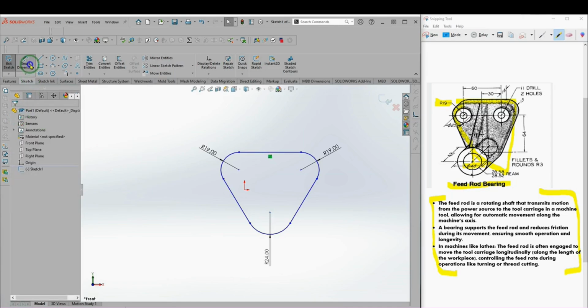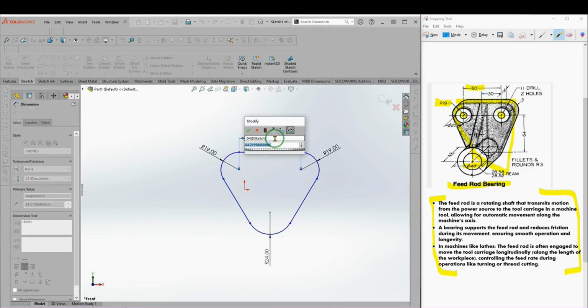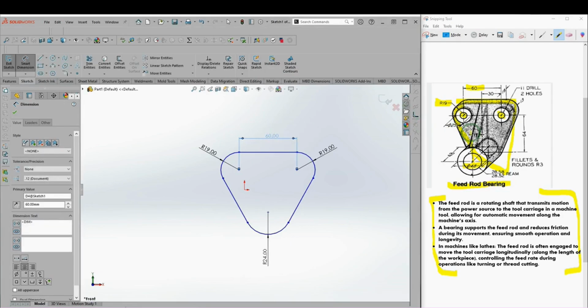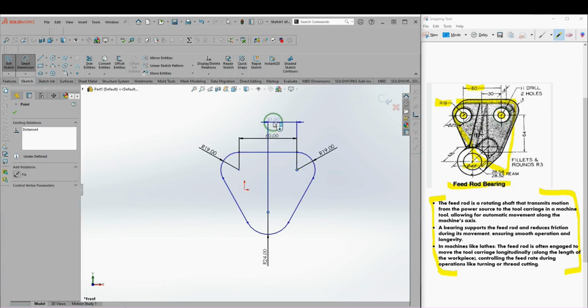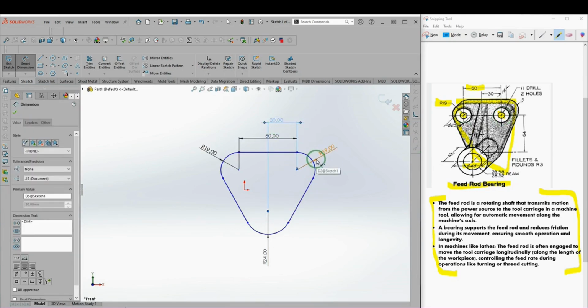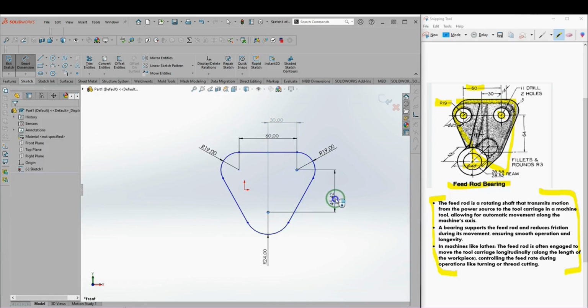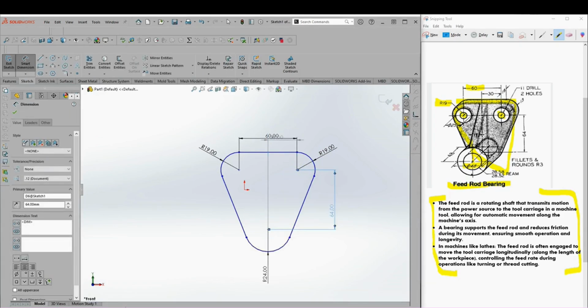Let's add some dimensions. So click Smart Dimensions. You can see the center of this arc and the center of this arc, the distance is 60 mm. So click here, the distance is 60 mm given, and the center of the bottom edge arc and the center of the right edge arc, the distance is 30 mm given, and the distance between these two points is 64 mm given. Okay, click OK.